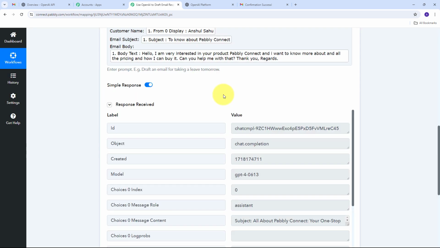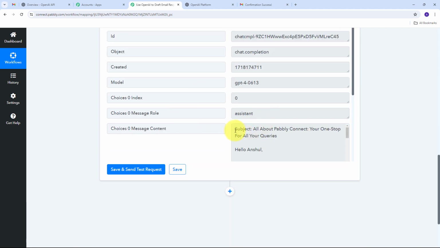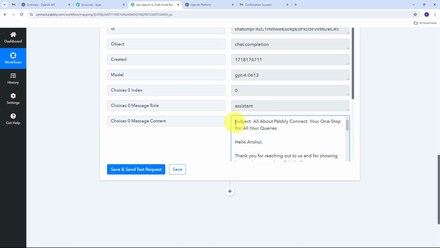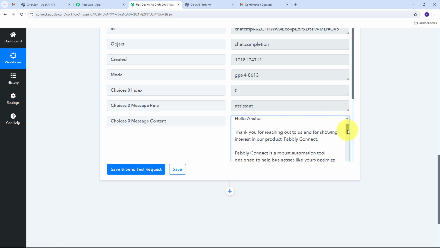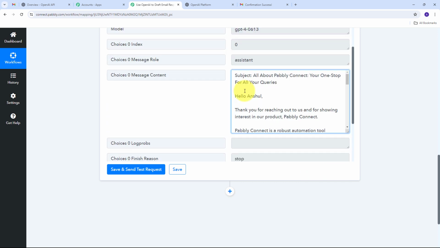And here we can see I have received the response. So here in this response, I can see I have generated this content, and this is the content for my email. So here my subject is all about Pabbly Connect, your one stop for all your queries. So this is my email subject, and here this is going to be my email body. Now here we can see that I'm receiving this email subject and email body in just one tab.